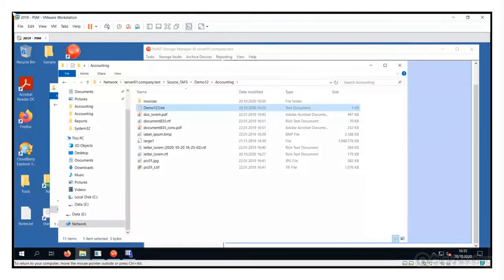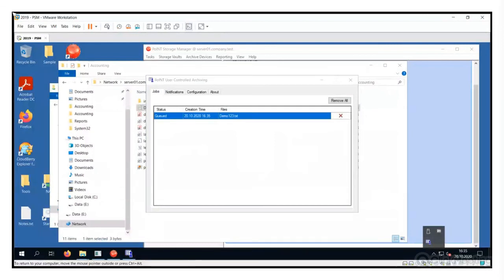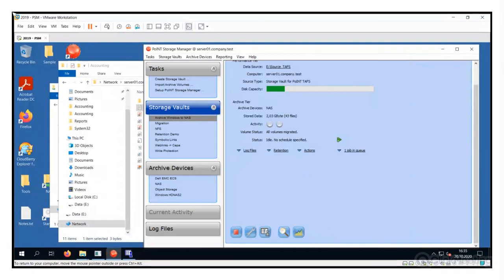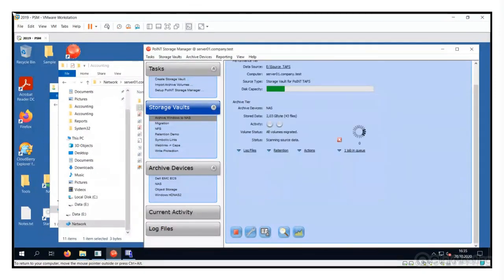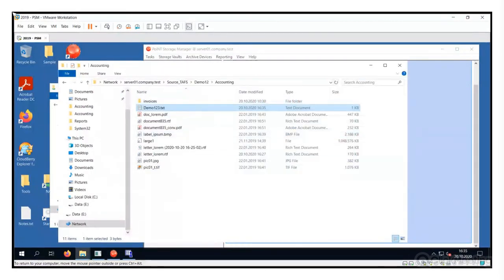When you select a file for the archiving process, it will be queued. You can see it here when you open the client application, and you can see it as well in the administration interface. The next time the storage manager runs, it will archive the file. So now it is in the archive and it has been replaced by a stub.